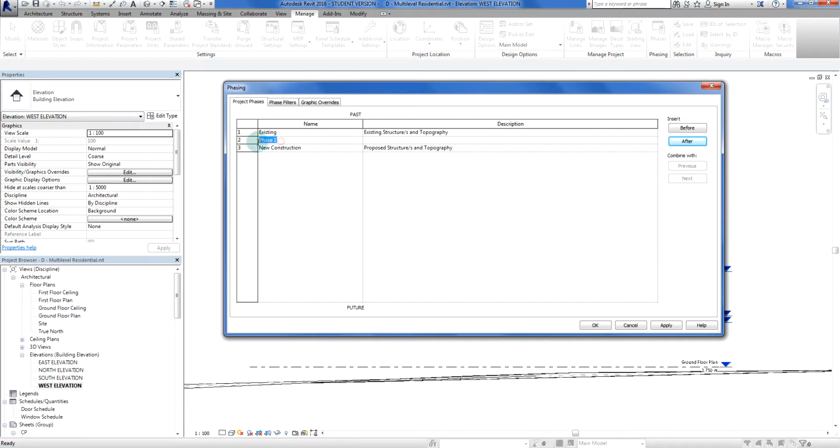Now I'm going to highlight the name of that, and I'm just going to call it Demolition. And in here you can write a description, but it's not necessary, it's just for your own peace of mind. Okay, so we have the project phases, so we now have 3 phases in a project. You can have as many phases as you like, it depends on the type of project you're running.